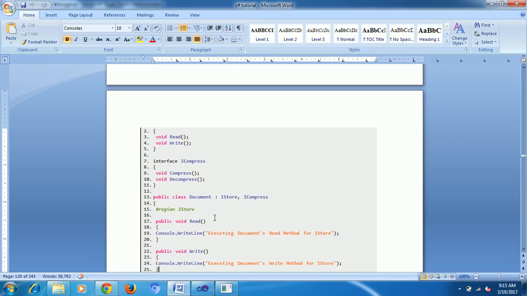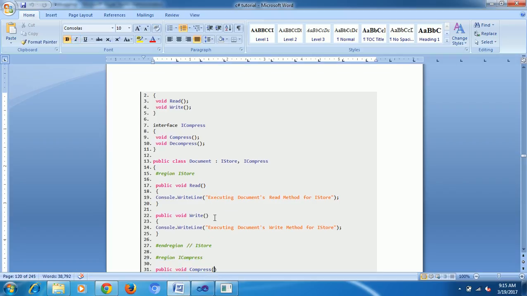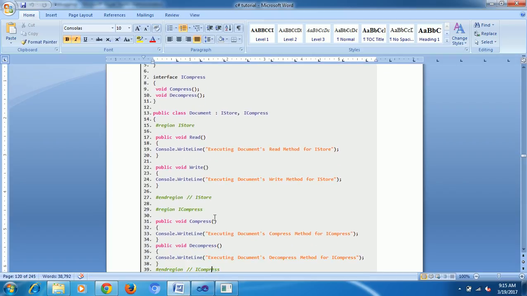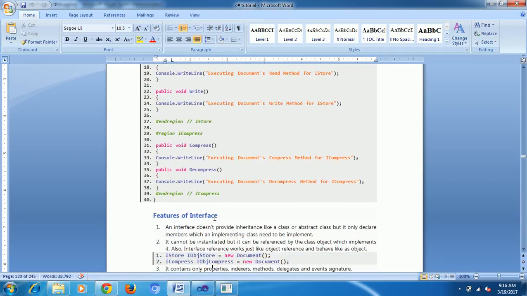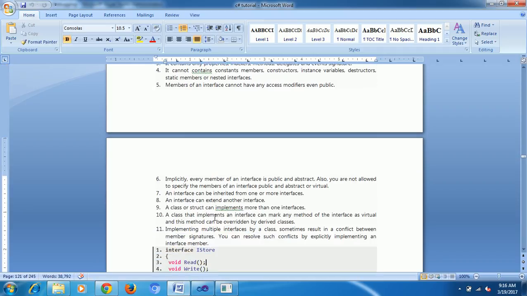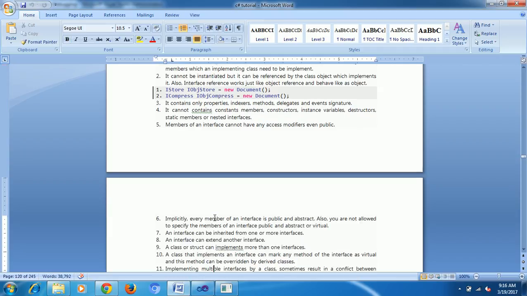Just now, I have read and write in one interface, and compress and decompress in the other. All those methods I developed in my class. See here, this is my class, and in the class I developed read, write, compress, decompress. These are some features of interface. You just go through them. Afterwards I will explain. This is the point, just keep in mind.